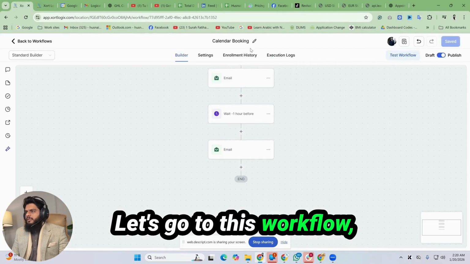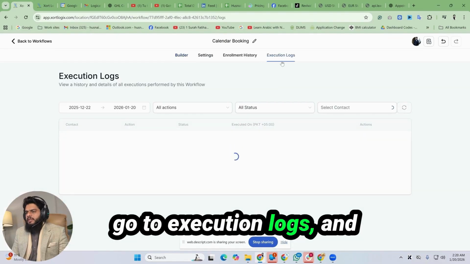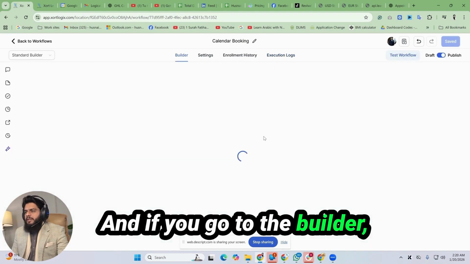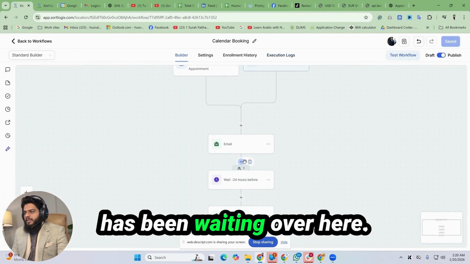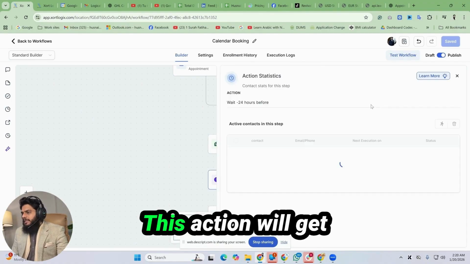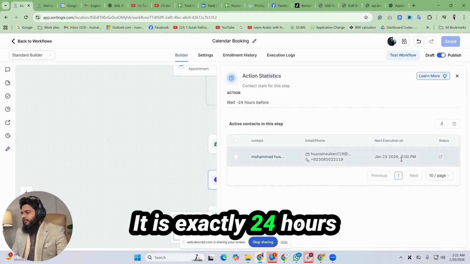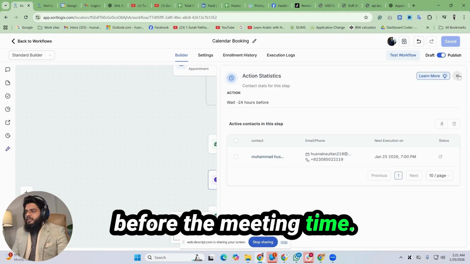Let's go to this workflow, go to execution logs, and see this contact has been enrolled into this workflow. And if you go to the builder, you can see that one contact is waiting over here. This action will get triggered 24 hours before the actual meeting. It is exactly 24 hours before the meeting time.